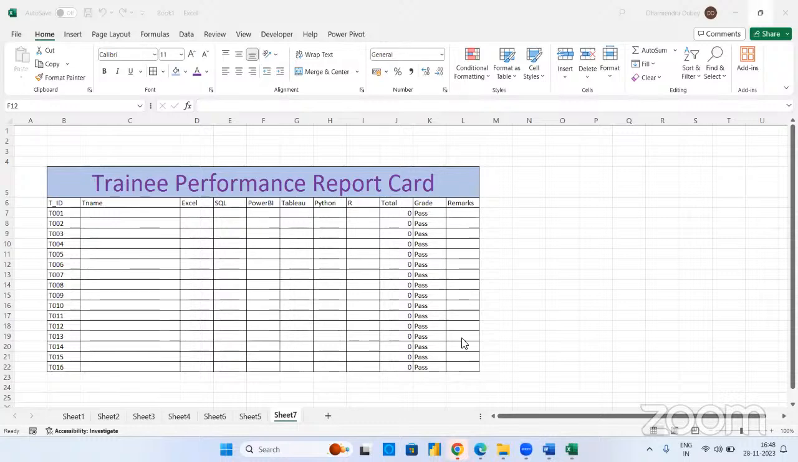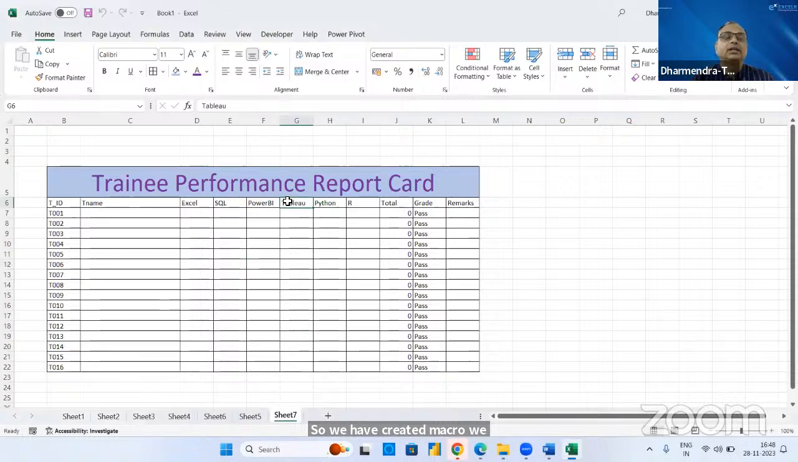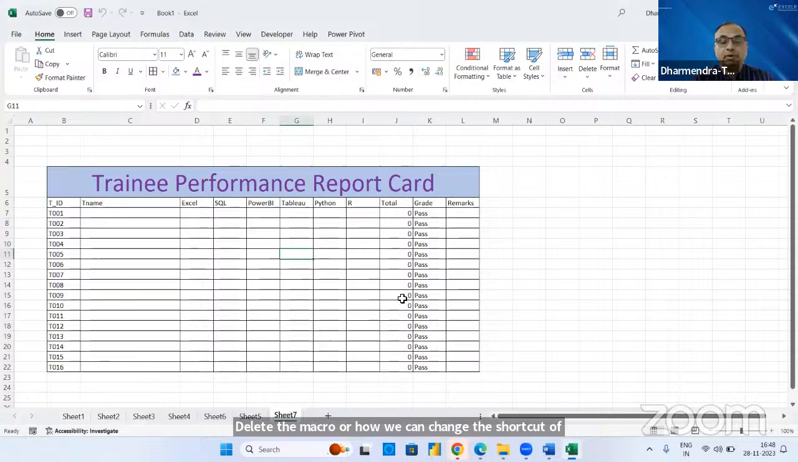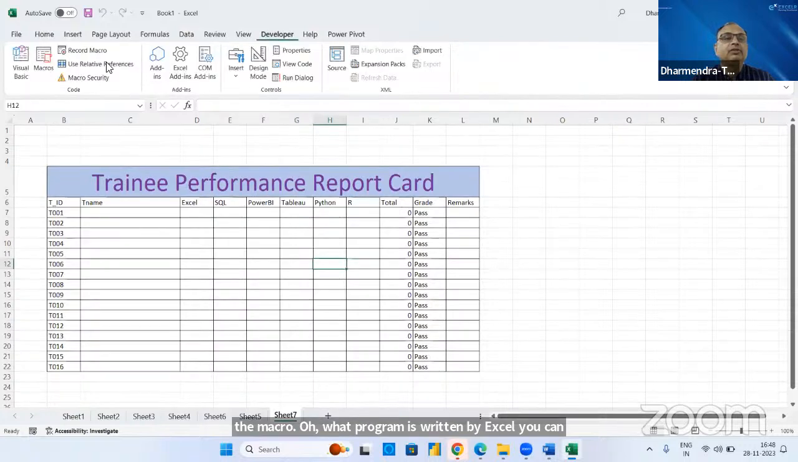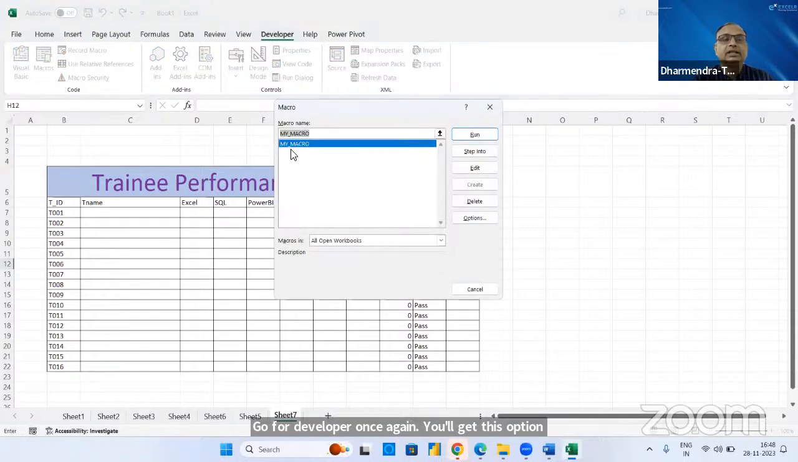Yes. So let's see here. We have created a macro, we have executed a macro. Let's see how we can delete the macro or how we can change the shortcut of the macro. What program is written by Excel we can see here. So what we'll do right now, go to Developer once again. You'll get this option called Alt F8. You can click here. And at any point of time, if you don't want it, you can go and delete your macro.